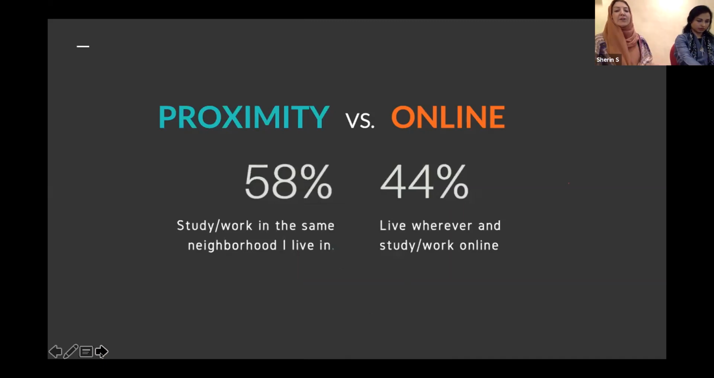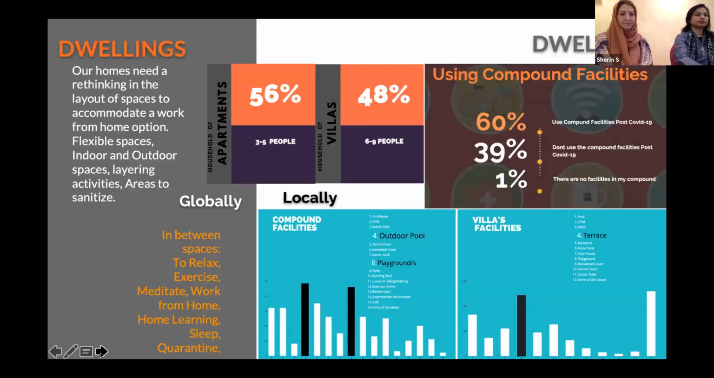A very interesting note was that when we asked people, are you willing to work online or not, 44% said that they are willing to actually live anywhere and study or work online, which means there is a change in the mindset of people in recognizing the advantages of working online. And of course, most of the users, 58%, mentioned that they would rather work in a place that is really close to my house.